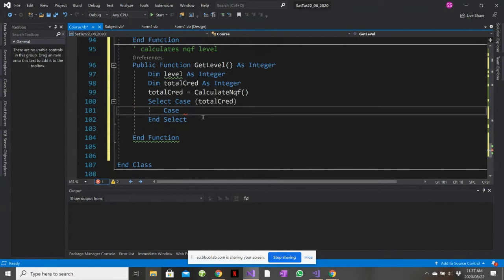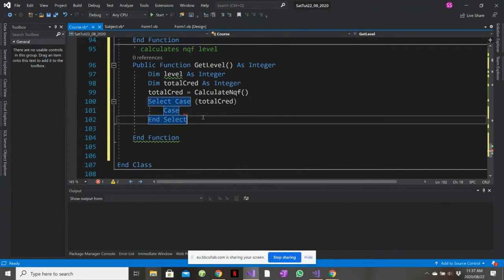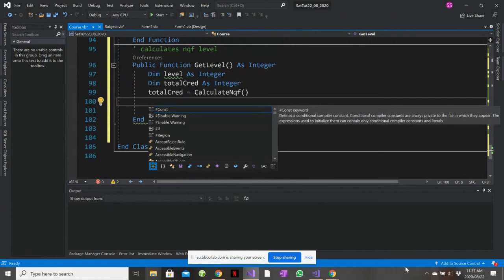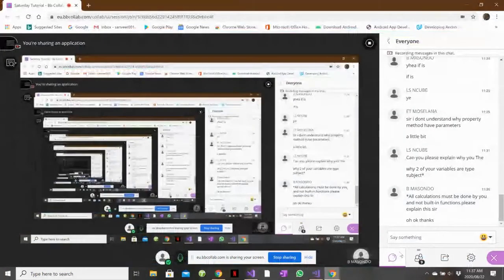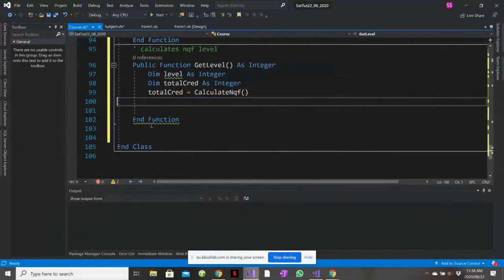What is the case going to be? Case is going to be one greater than 120. Okay, let's just do an if statement. I'm tired of select case now. It's going to be too much work. Sorry, is there another question? Okay, thanks. As long as you understand what's going on there.